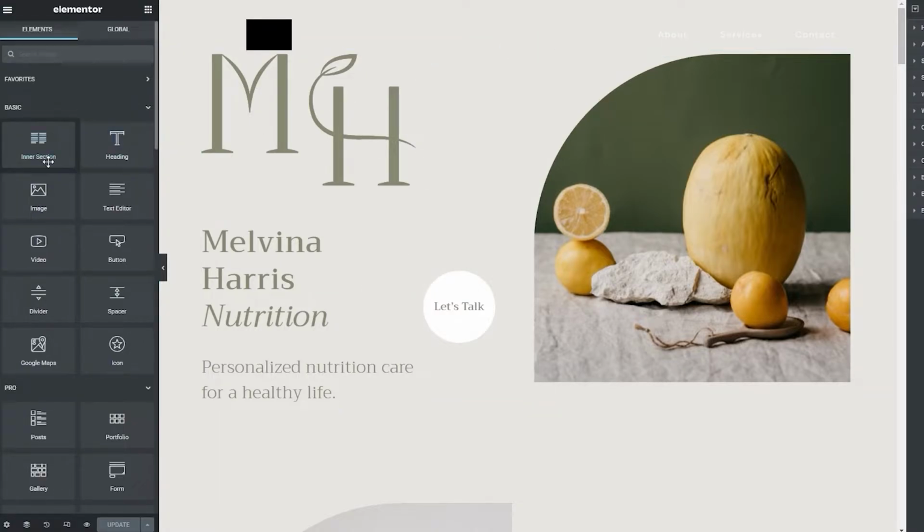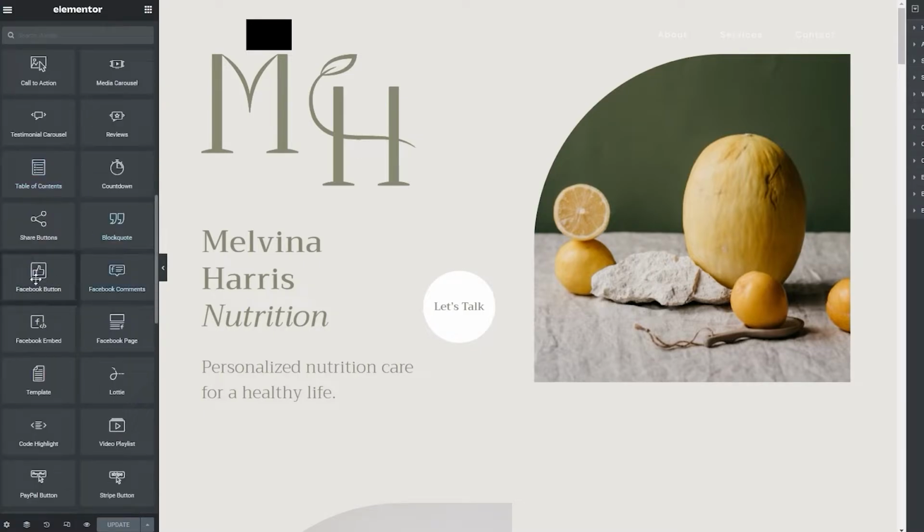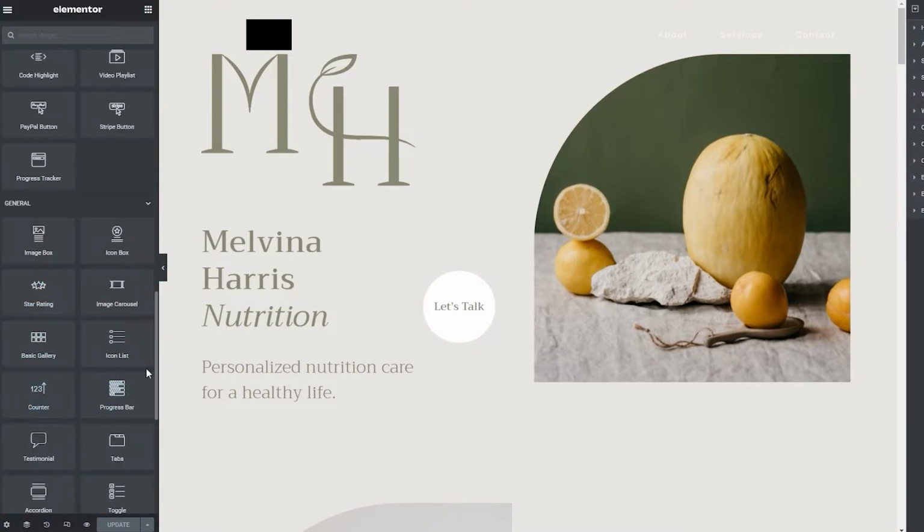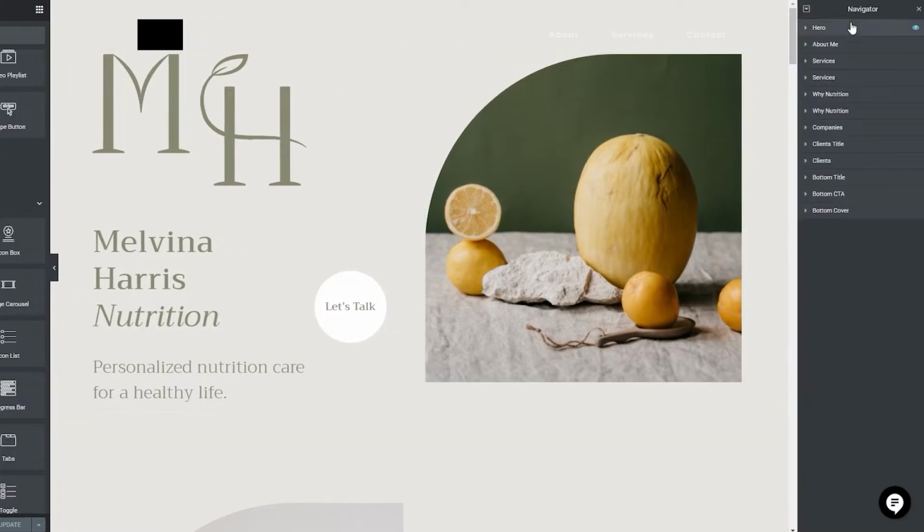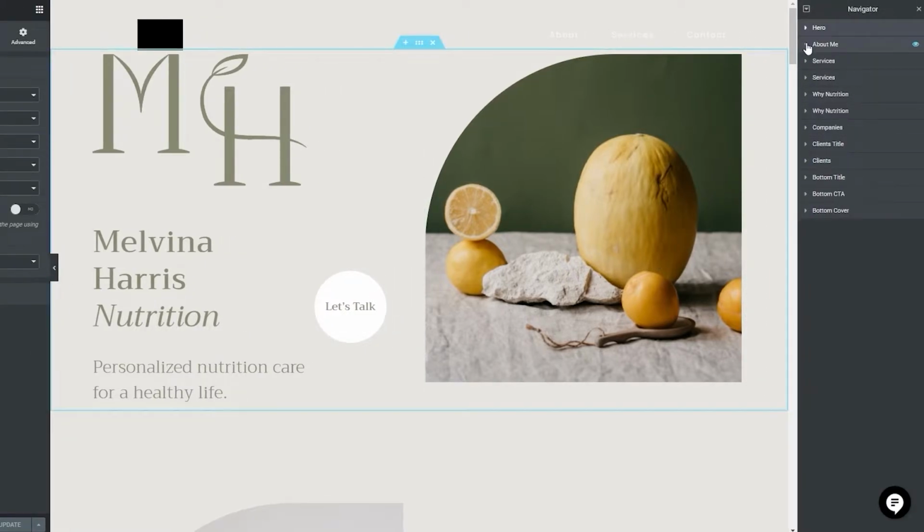Over here, you will have most of your main tools, such as your content table. You can simply go ahead and drag and drop them over here onto your site. And then over here on the right side, you're going to have your navigation. So you're going to have your hero, your about me section, your services, your service columns, and all of that. You're going to have all the buttons, right?